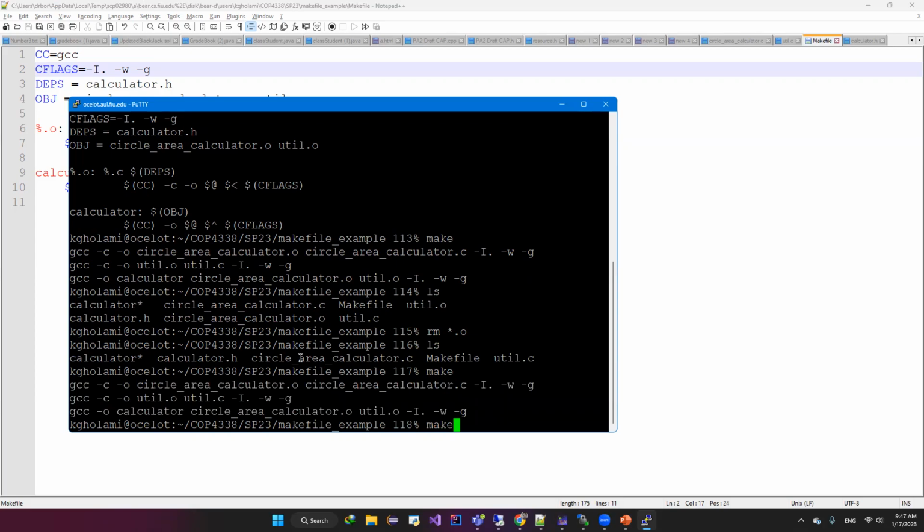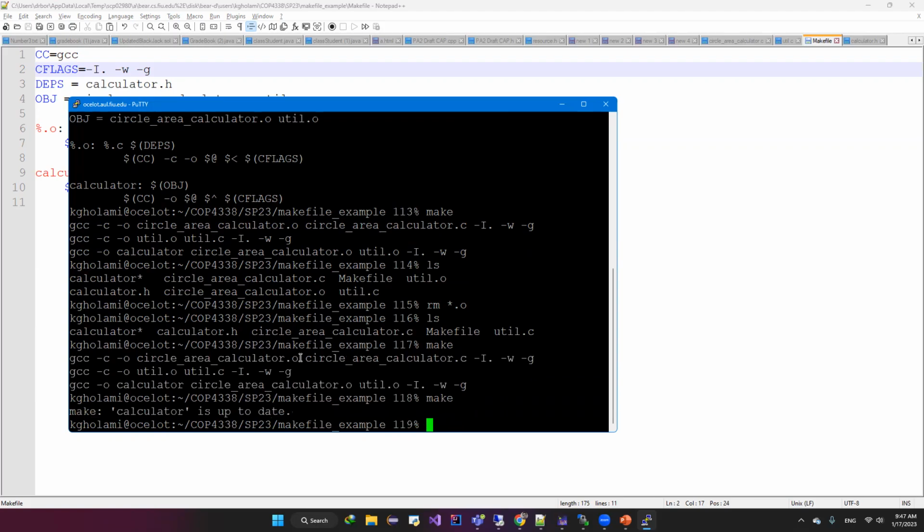Because if I want to make the third time and I don't remove any object files, it simply says calculator is up to date, because it looks at the object files and sees they're there, and there's no change in the C files after the .o files were generated. So it realizes that I didn't change any of the C files, so it doesn't waste its time and doesn't recompile. So keep the .o files in place when you're doing a lot of debugging and back-to-back compilation processes.